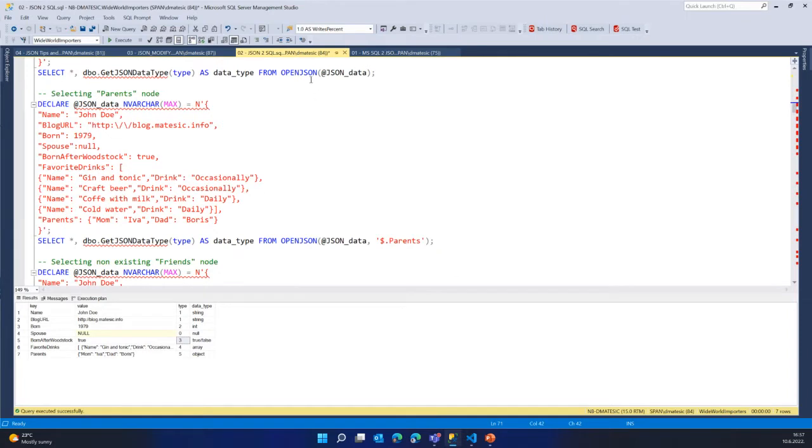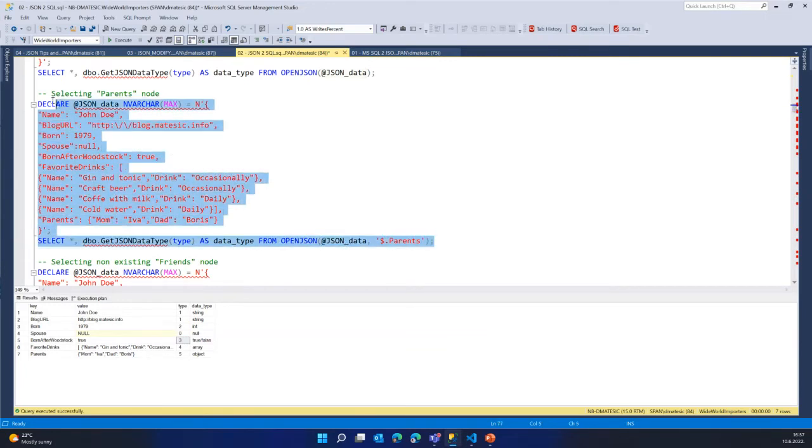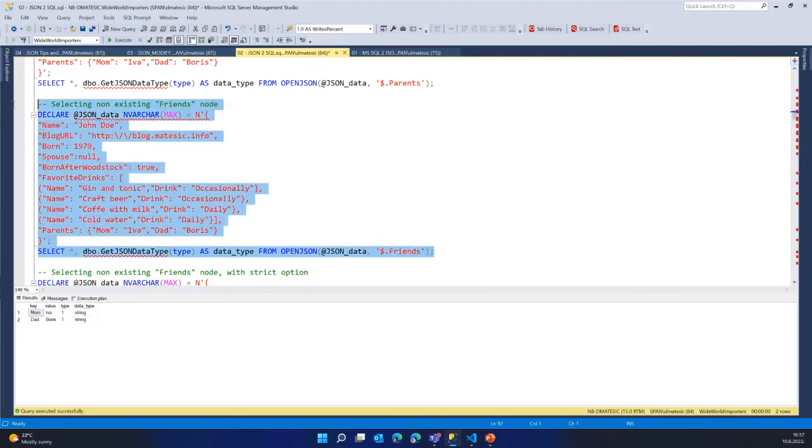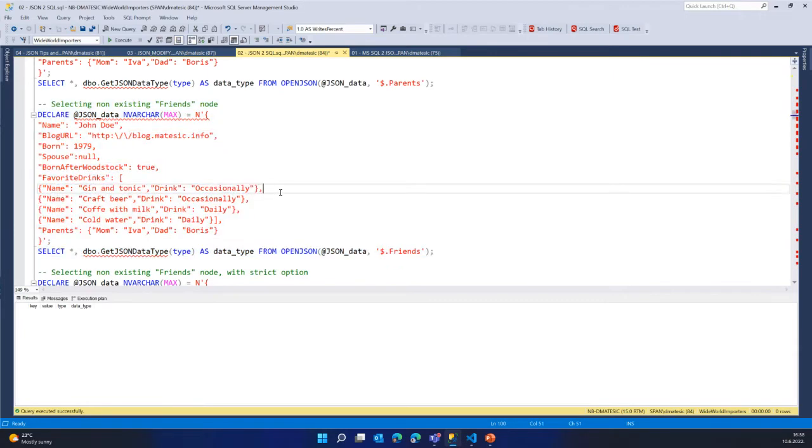As you can see, this OpenJSON has an optional second argument, and I can tell it, okay, let's select from this JSON data just the node called parents, and I will get here the result of this node. Okay, let's try to select a non-existing node. So I'm trying to select a friend. You can see that there is no friends node. When I select it, I will get nothing because it doesn't exist.